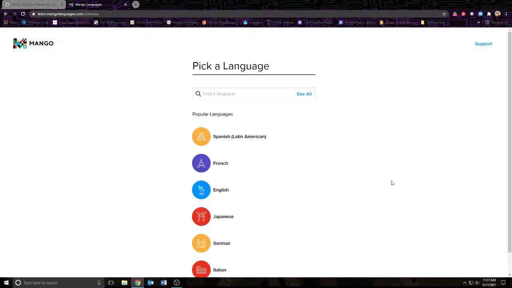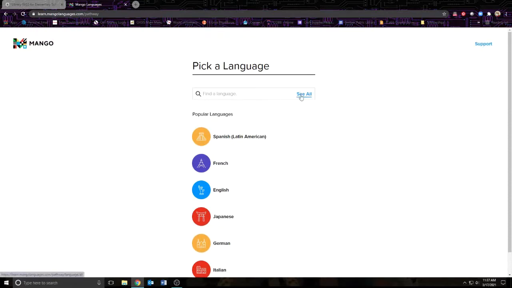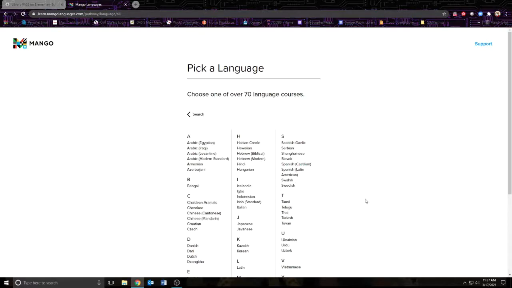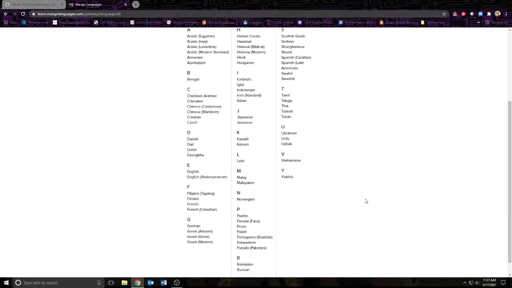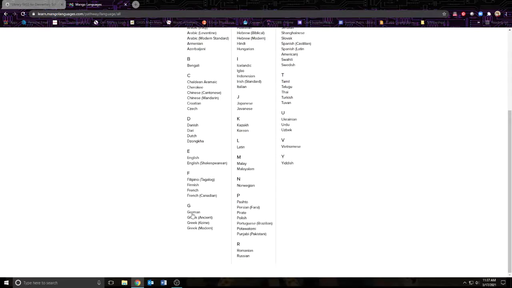On the home screen of Mango, there are several languages listed. These are some of the popular ones, but if you click on See All, you can see that there are over 70 language courses available on Mango. Let's take a look at German.